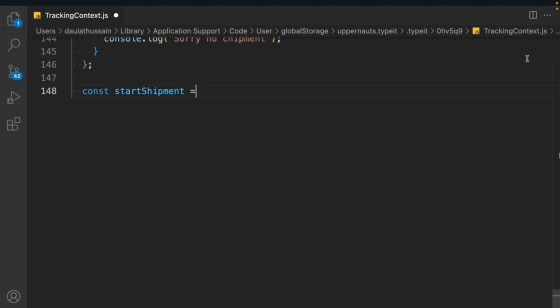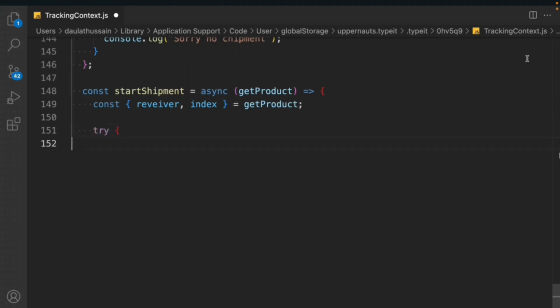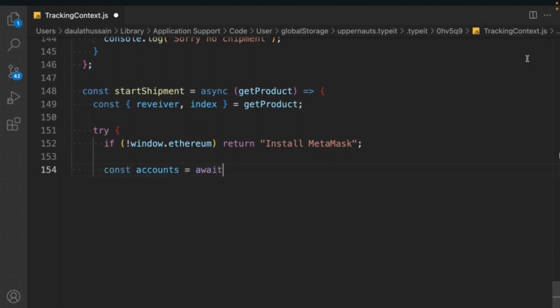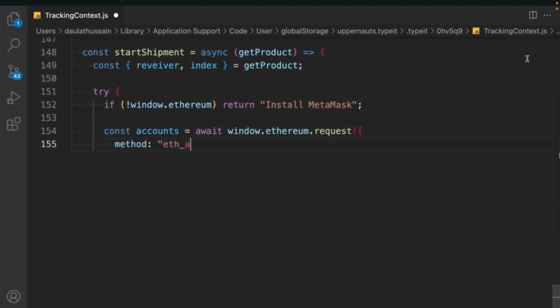We'll say start shipment. It's going to be an async function, and we're going to take the get product details to start, and we're going to destructure receiver and index, and these are the two data we need in our start shipment. We'll take this try and catch block, and in that we have to check for the account address, because we need the signer as well, the one who's interacting with the contract. So that's how we can get the address of the user who is interacting with the contract with this method, eth accounts.